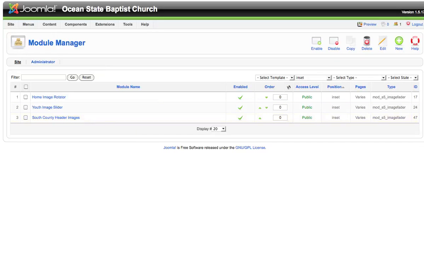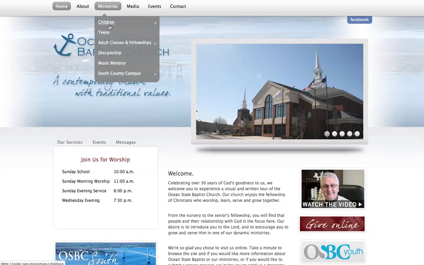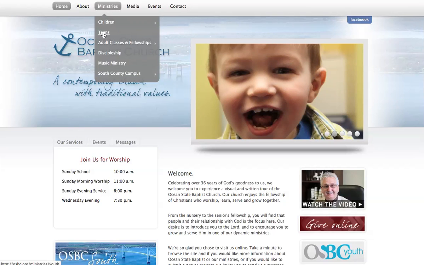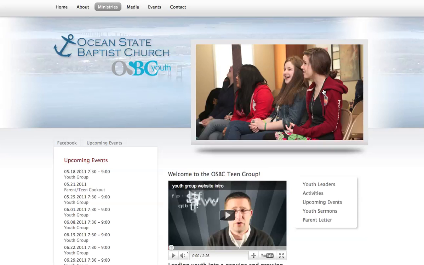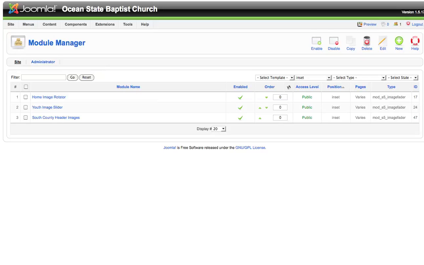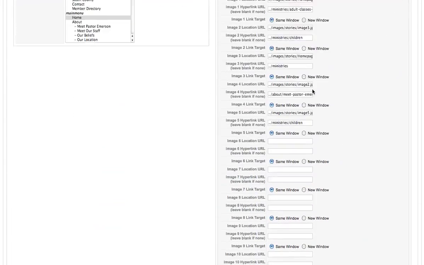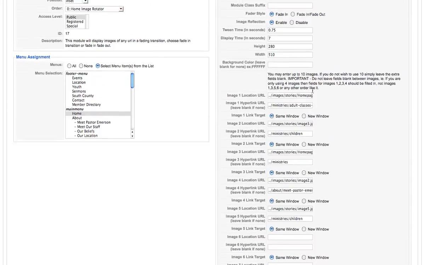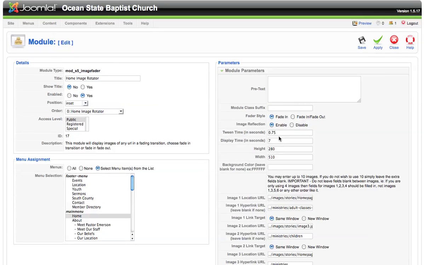So if we were to go to the youth page by going to Ministries and clicking on Teens, we'll notice that we have different images appearing here on the youth page. So the way that we can edit this module is by clicking on the name of the module in the back end. Let's take a look at the home image rotator. And you'll see there are many different specifications that we can determine on the right-hand side.